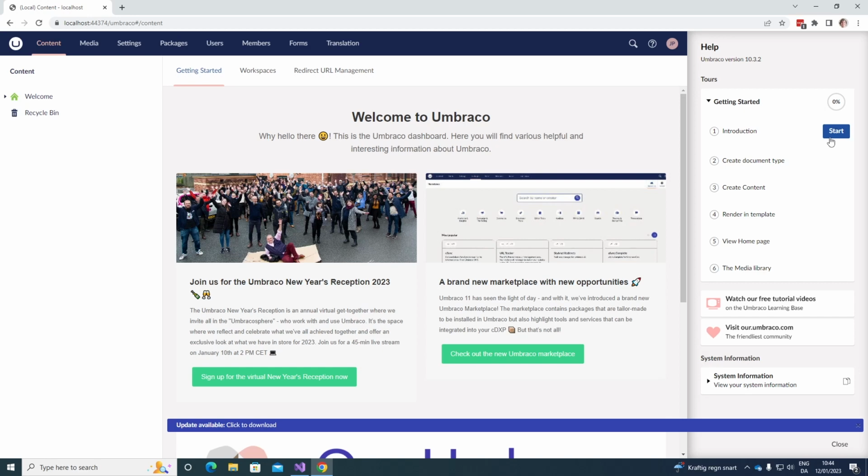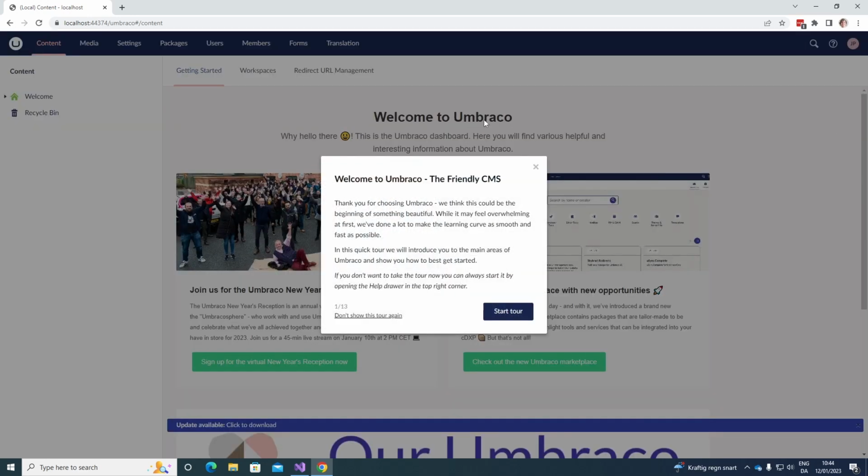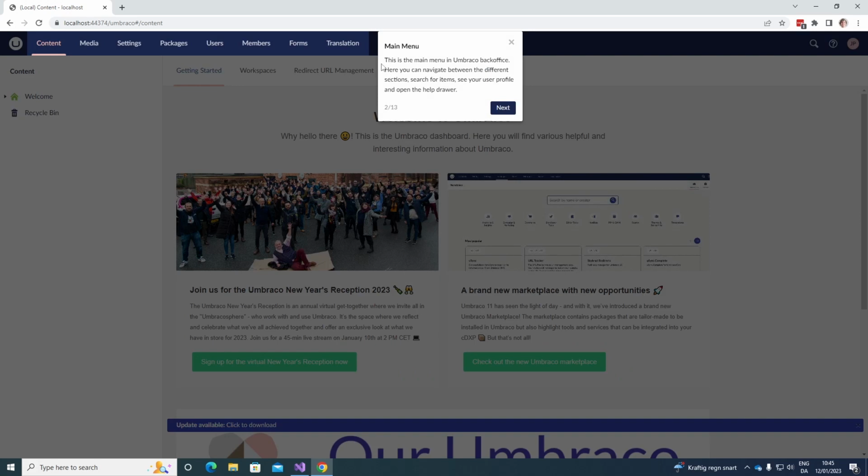If we click the Start button down here, we get this nice screen here that introduces the tour. We can see how many steps there are down here, and there are 13 steps. We can also decide if we don't want to see the tour again. If we click Start the tour, we can see that we get some information over here about the step.